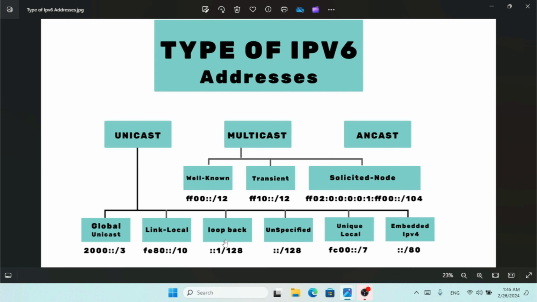Here we have loopback and unspecified. Loopback is the same loopback that we used in IPv4, where the loopback address for IP version 4 is 127.0.0.1. Then we have the unspecified address, which is ::/128, used by the operating system before assigning an IPv6 address. It's not used as a destination address, so it's an unspecified address under unicast of IPv6.